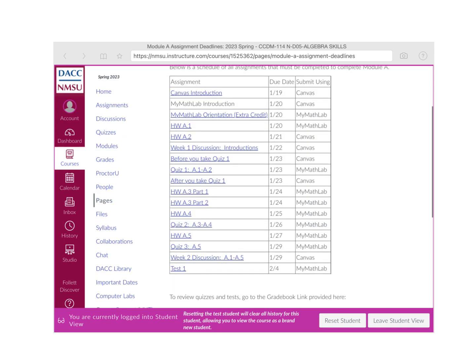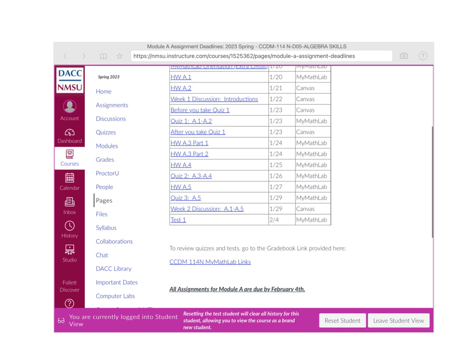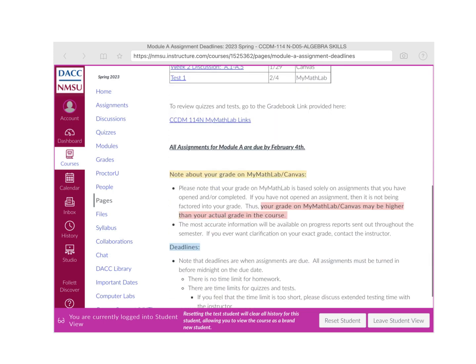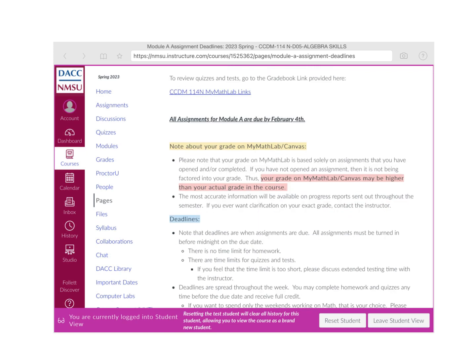Now, if you come down to the bottom of the table of assignments, you can come to where it has important information as well. You can also access the MyMathLab links that were on the previous page in here as well. From here, note, all assignments for Module A are due by February 4th. As mentioned in the syllabus, all assignments for Module A must be submitted by the day of the exam, which is February 4th.